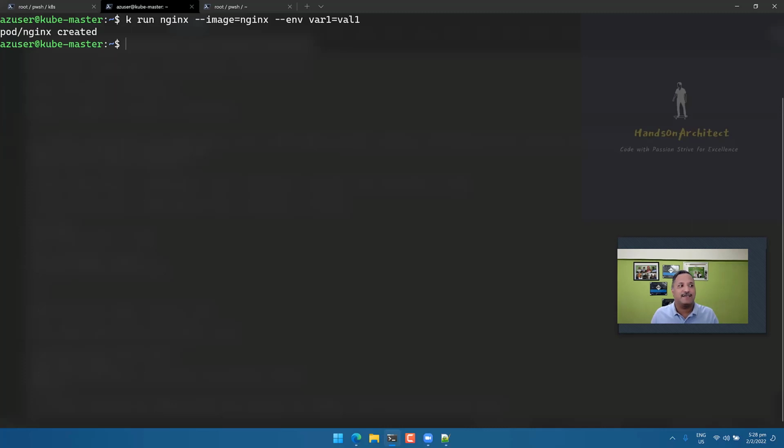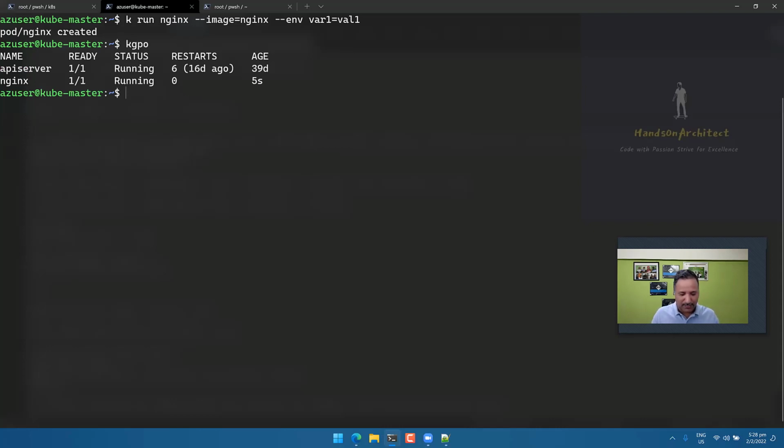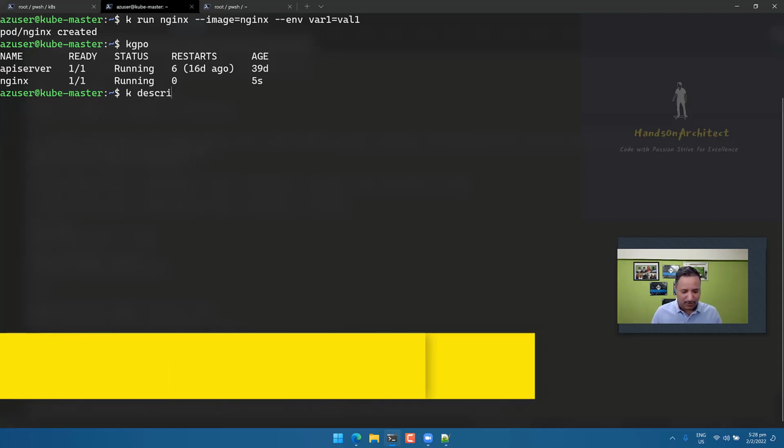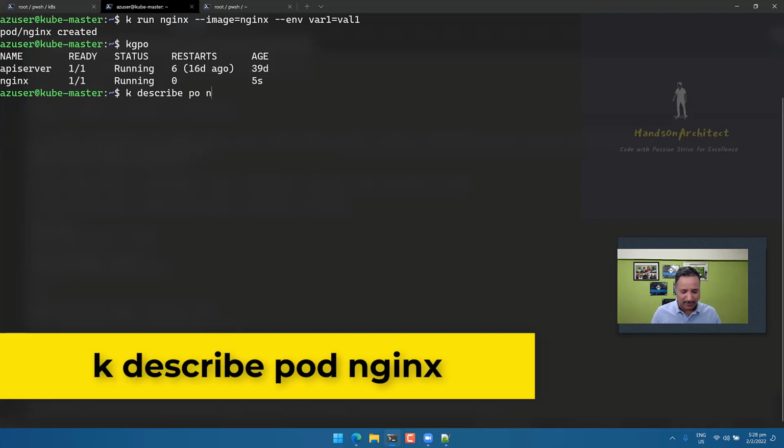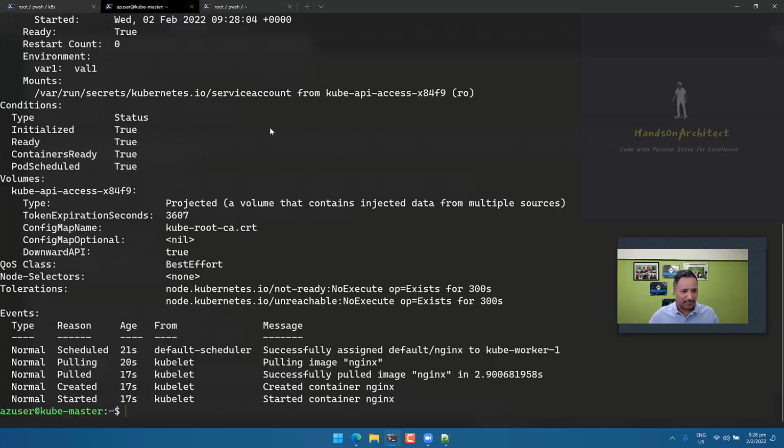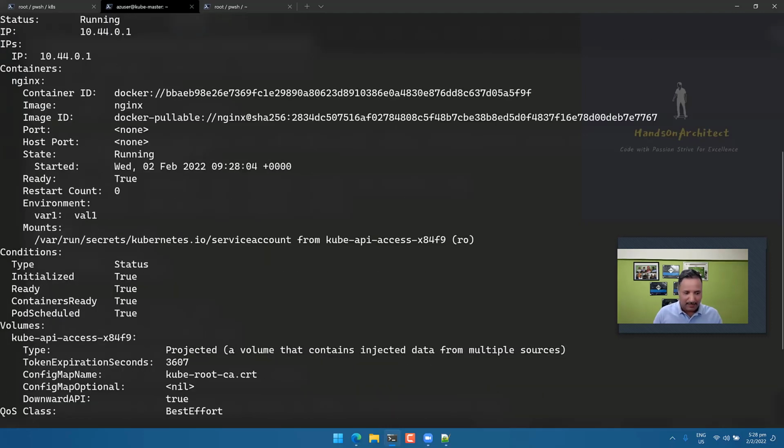And we can see that it has created the pod. We can verify this by running the k get pod command, kgpo, and we have one nginx pod up and running. We can also use k describe pod, and the name of the pod is nginx, and we will get a complete description of that particular pod.